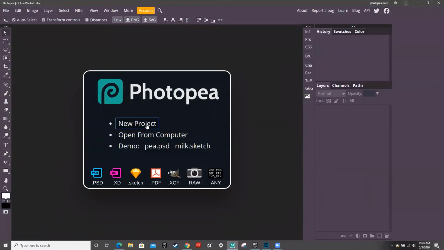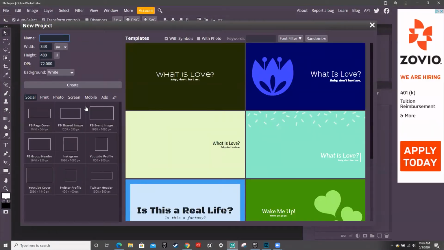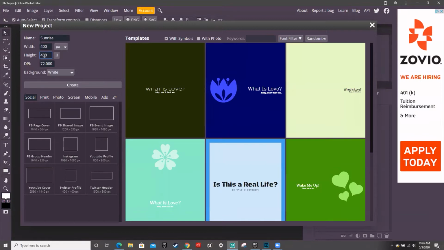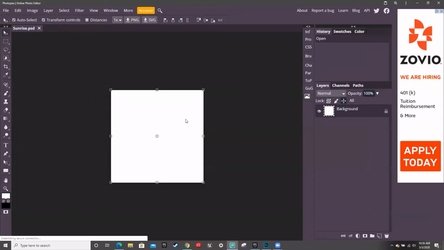Okay, guys, so I'm going to start by opening up a new project, and I'm just going to call it Sunrise. I'm going to make my width 400 and my height 400, and I'm going to press create. That's going to give me a nice amount of space to work on for my first GIF. It's not going to be too big. It's not going to be too small.